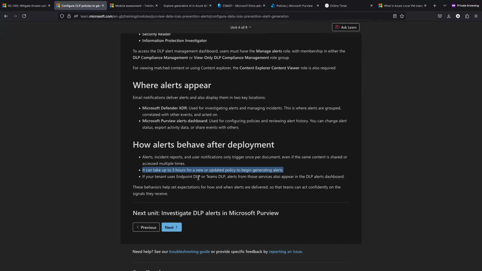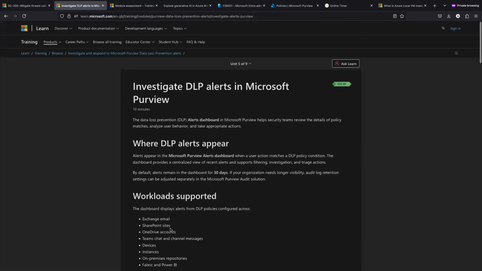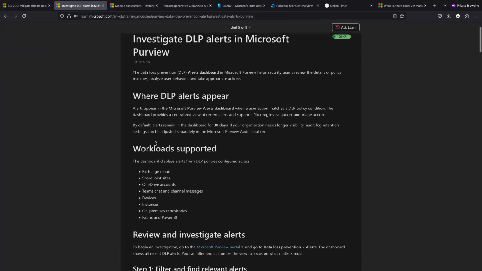If you're using endpoint DLP or Teams DLP, you have that as well. How do you investigate DLP alerts? You see the workloads supported, and I think you also saw all of these workloads when we were trying to set up earlier.